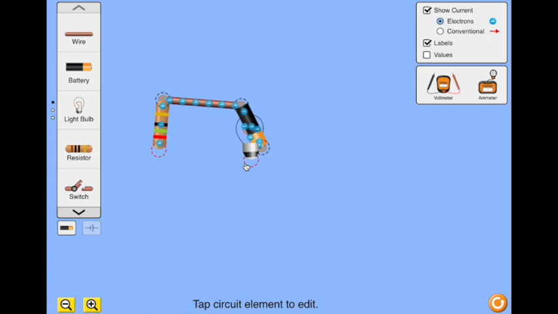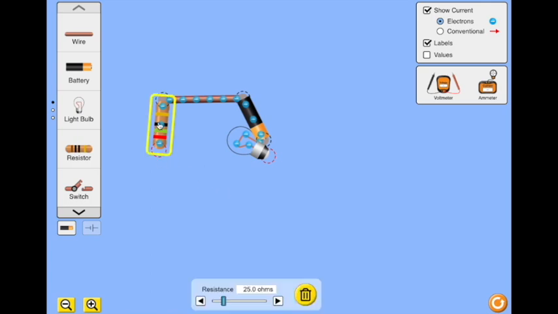To remove an object from the stage, select the object and then select the yellow trash can on the bottom of the screen.